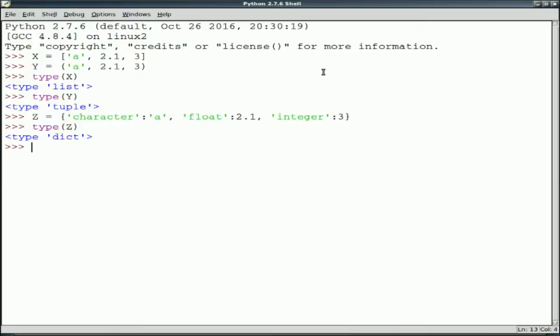Now all of the keys that I actually have for the dictionary are the string character, the string float, and the string integer. If I want to refer to those things, those are the keys that I have to use; those are going to be my domain values. And now let's take a look at how I can actually refer to particular items in my list or tuple or dictionary.